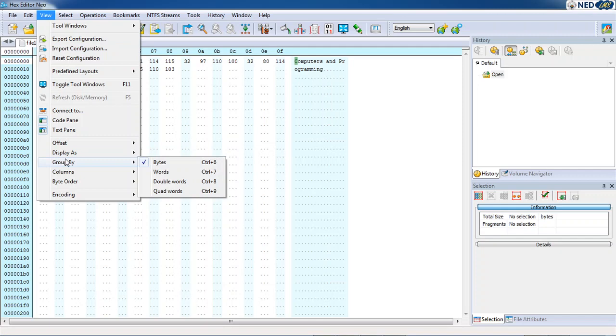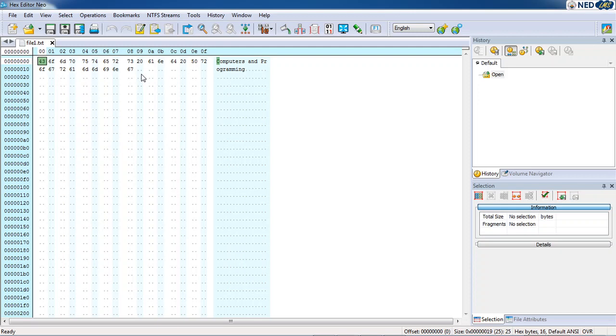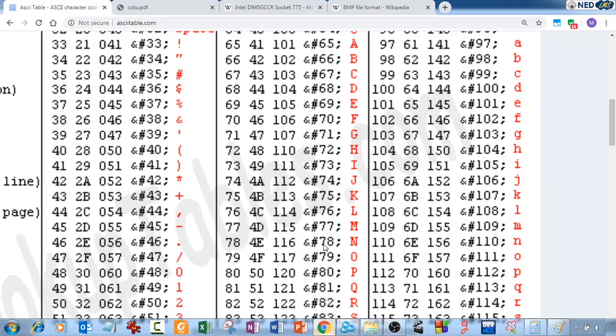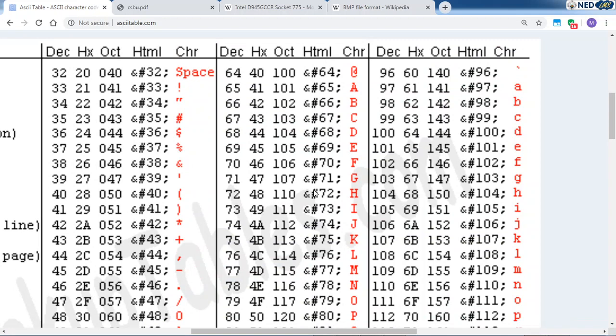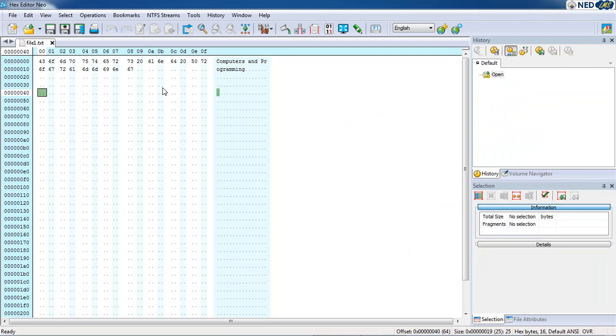So if I want to have some more characters over here, let's write some more. Let's say I want to display an exclamation mark, a hash sign, and an ampersand sign. So the exclamation mark is 21, the hash sign is 23, and the ampersand sign is 26. So I'm going to write 21, 23, and 26.